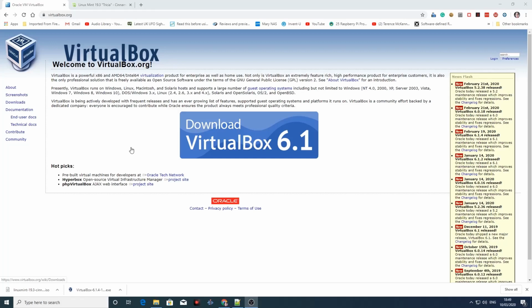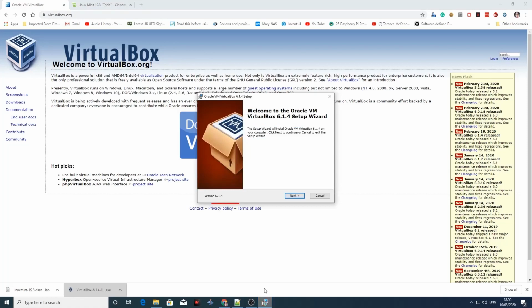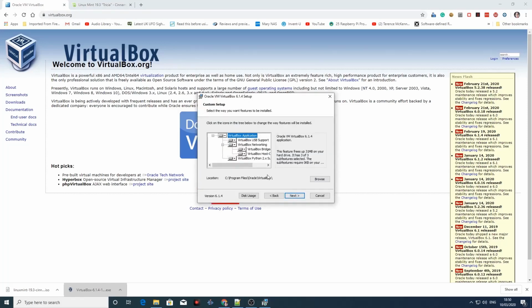Virtualbox is a free piece of software, and of course it's available at virtualbox.org. It will work on a Mac or Linux or on Windows. Today we'll be looking at the Windows version. Once we've downloaded it, we can just accept the defaults all the way through at each stage of the installation process.